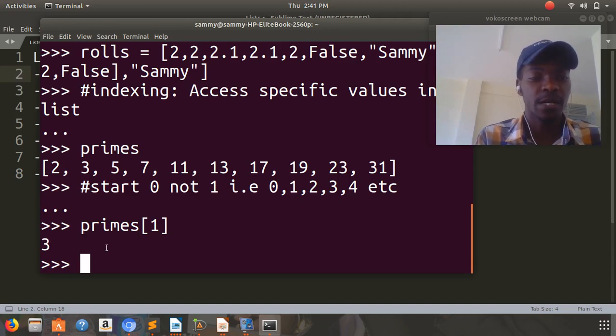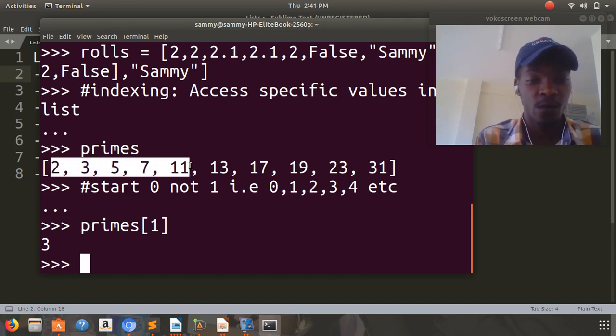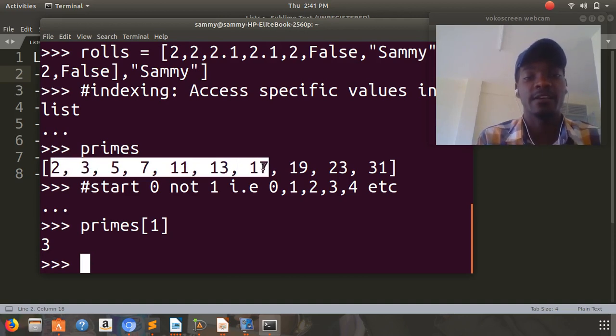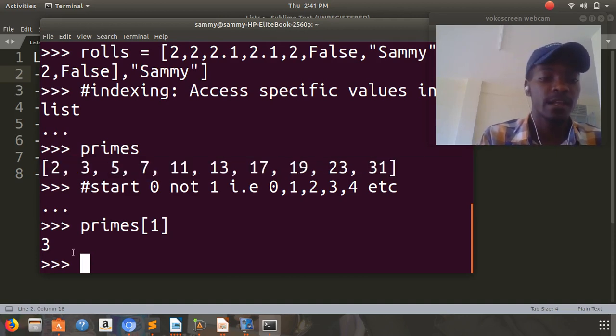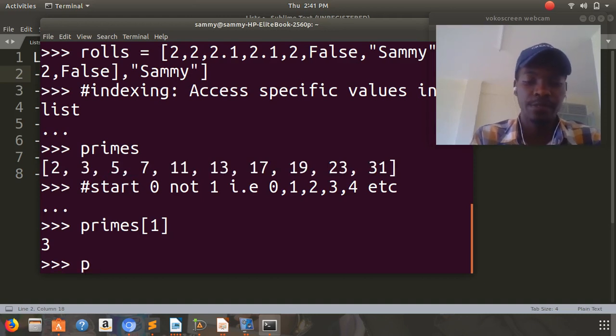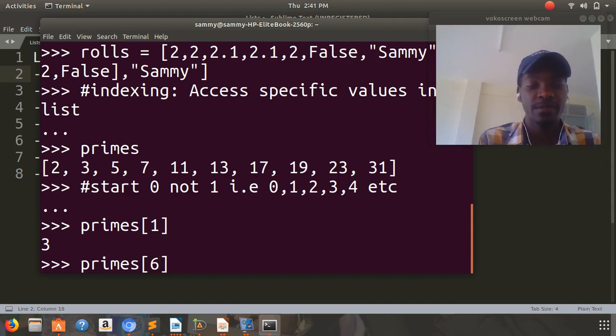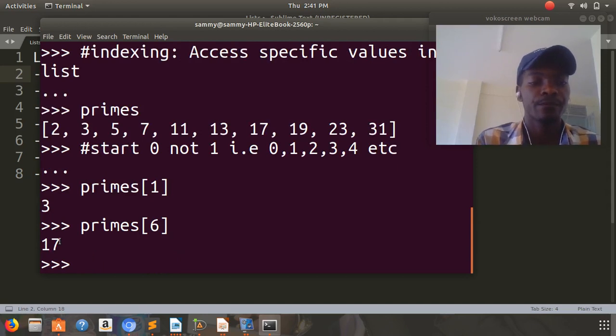For example, now the last example, if I want to access 17, I'll come and count 0, 1, 2, 3, 4, 5, 6. It means I want to access 17, and therefore I'll write primes of 6, then index at 6. So this means it should give us 17. Yeah, this means it's at the place of 17.